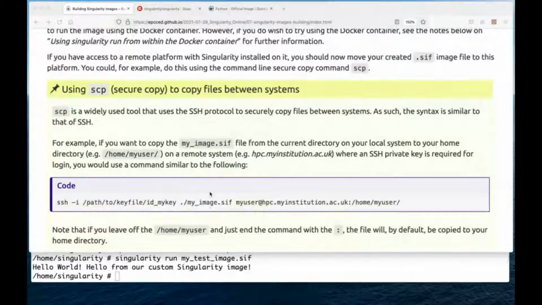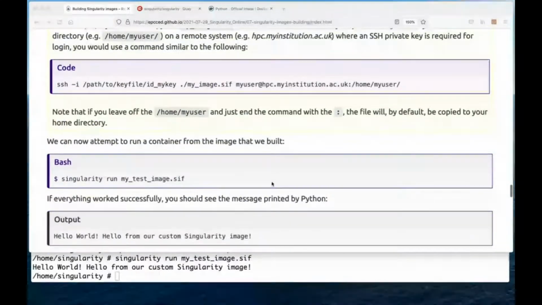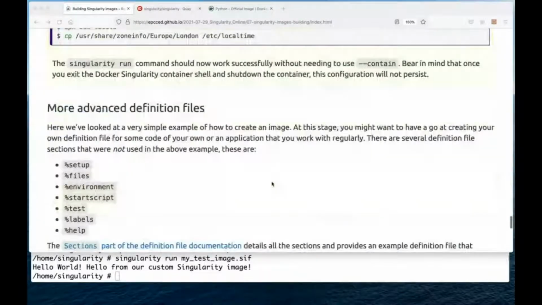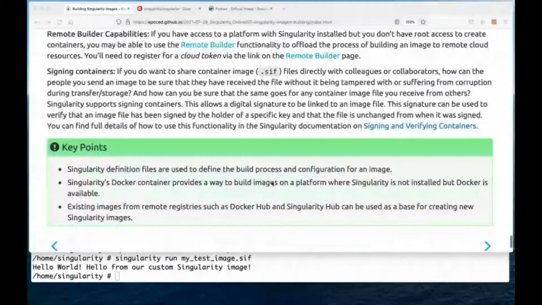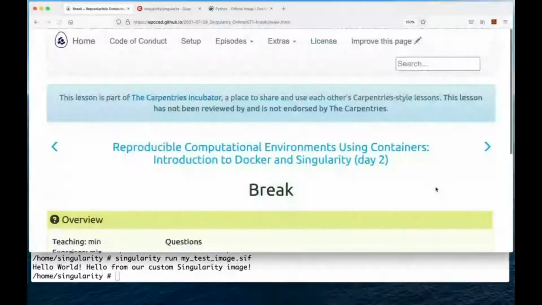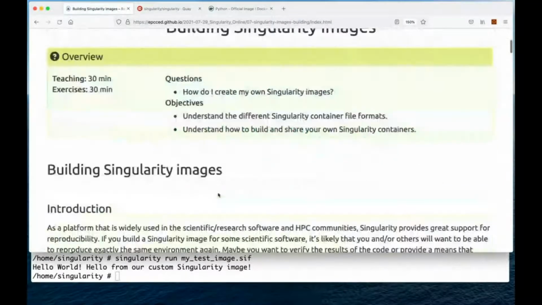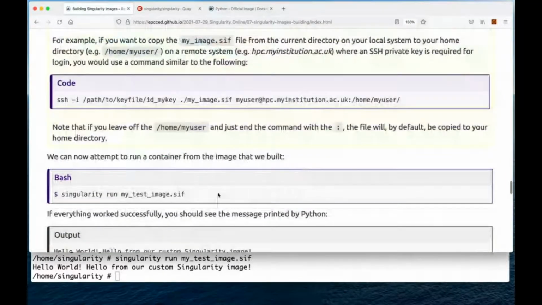For those of you that have managed to build this, if you would like to have a go at SCPing your file over to ARCHER2, then we can do a quick test and see if we can get it running there, and then we will break for a few minutes, and then we will come back to look at the next stage, which is going to be running MPI jobs. So I'll just go through this end material, and I think we're then onto MPI after the break.